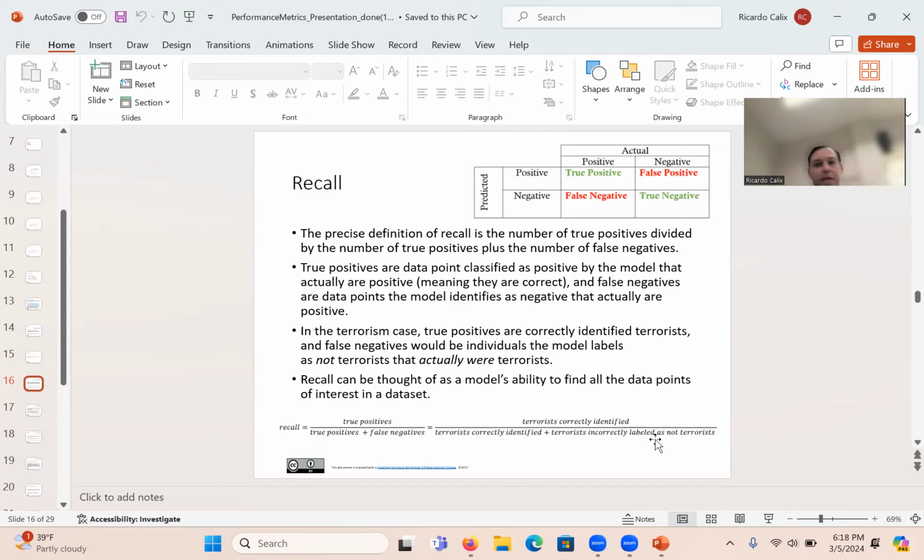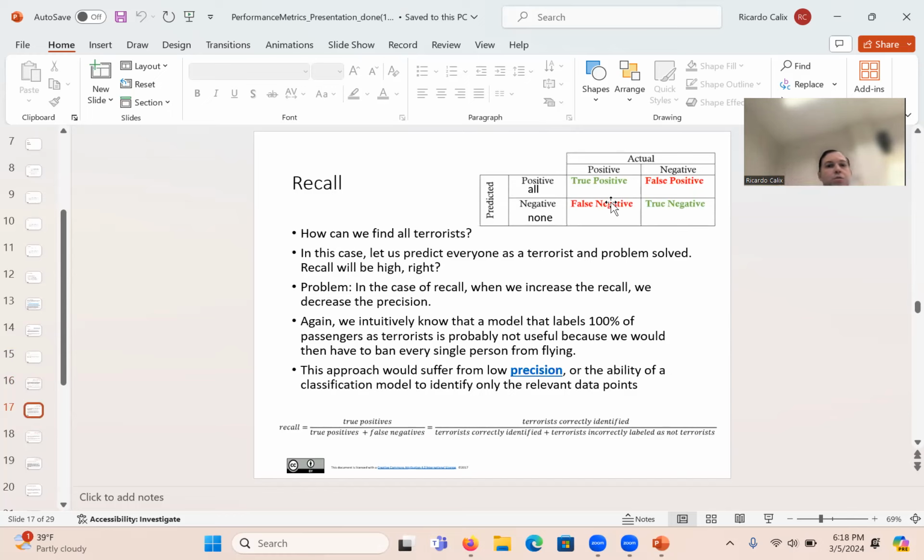It's the same definition that we had done before, only this uses the familiar true positive, false positive, false negative, true negative that you see a lot in other courses like your stats. So how can we find all terrorists, right? In this case, let us predict everyone is a terrorist and problem solved. We find all of them, right? Well, recall will be high.